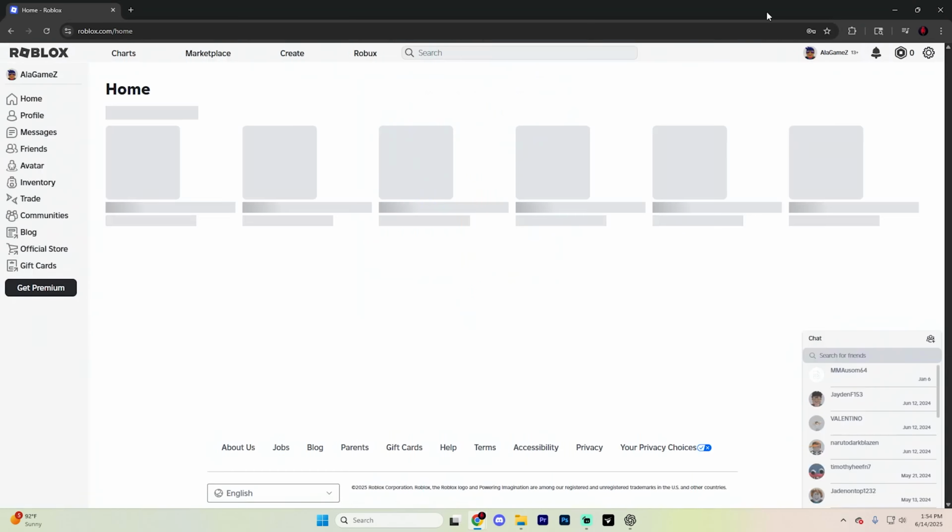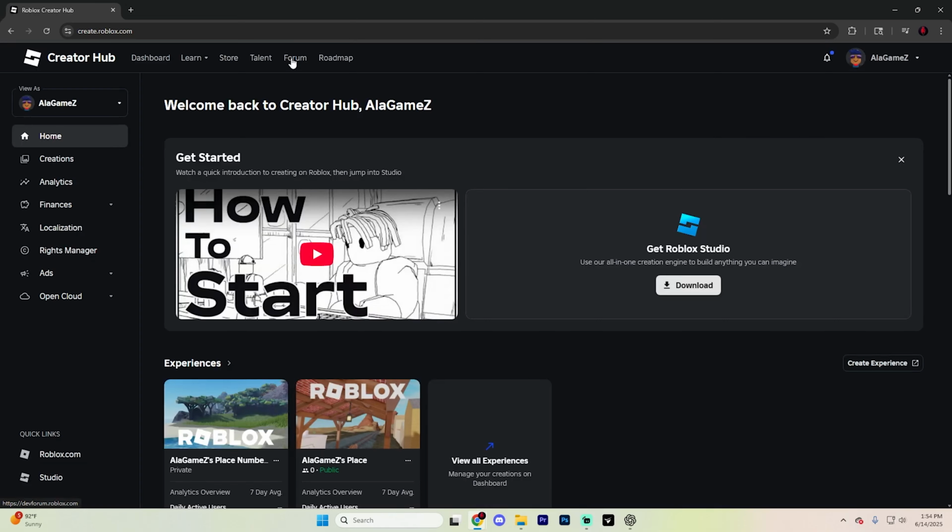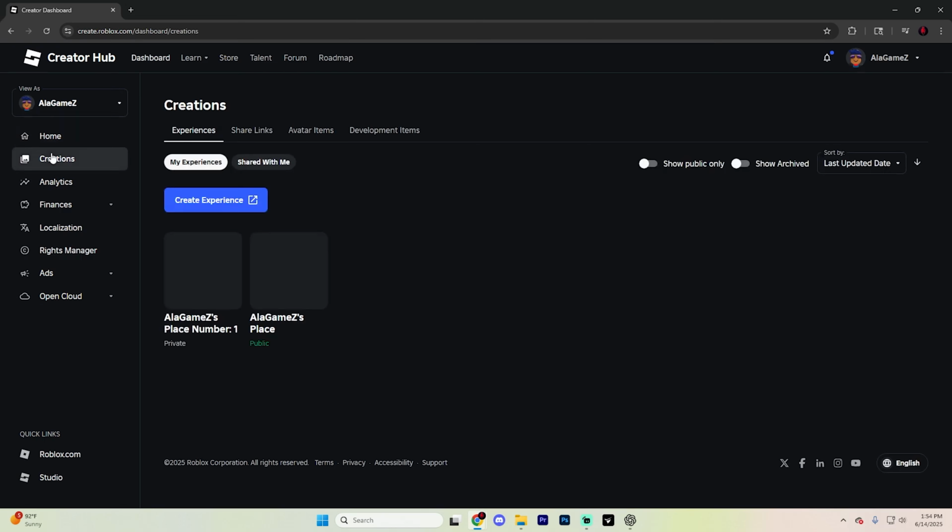Go ahead and sign into your account, and once you sign into your account, go ahead and find the Create tab all the way up at the top. Open this up, and on this left-hand side over here, find Creations and click on this. Go ahead and find whatever default place you might have and open it up.